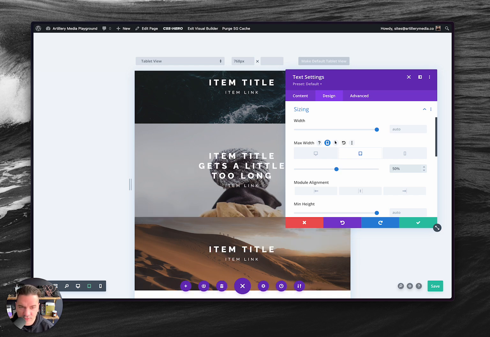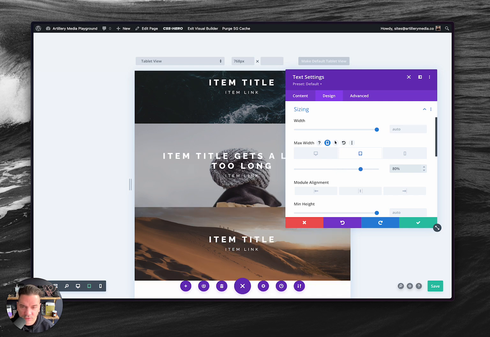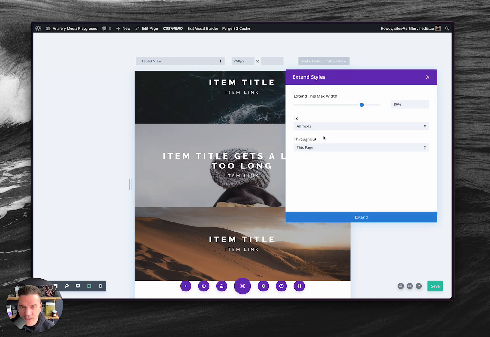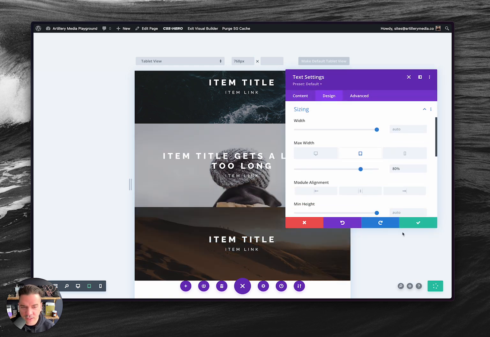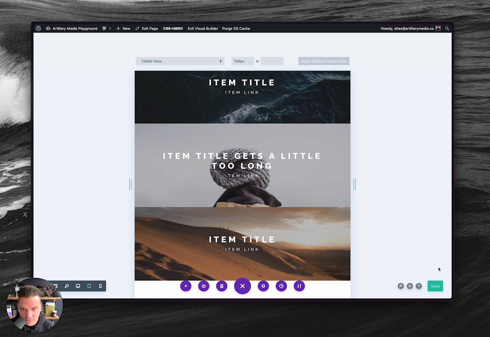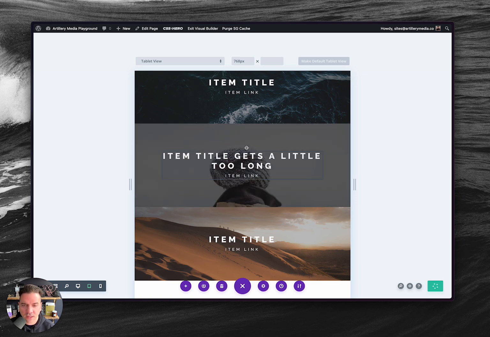Let's see what that does. No, let's go 80%. Looks pretty good to me. Actually, let's just do 75. Oh, no, 80. I like 80. Not 780. 80. And I'll go ahead and just extend this to my other text here in this section, even though they're not going to need it. Okay, that looks good. So that's the main part of the tutorial.